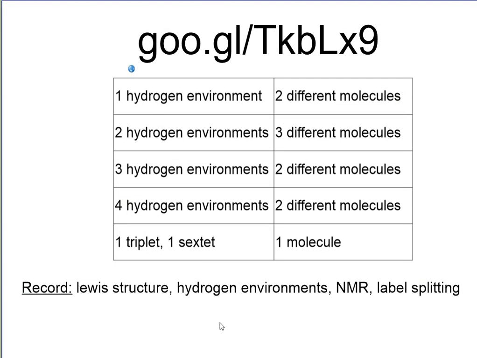So again, your assignment is 2 molecules with 1 hydrogen environment, and please don't reuse the one I just used. 3 molecules that have 2 hydrogen environments, 2 molecules with 3, 2 molecules with 4, and 1 molecule that has a triplet and a sextet. So that's 10 different molecules I want you to find. So good luck, have fun.